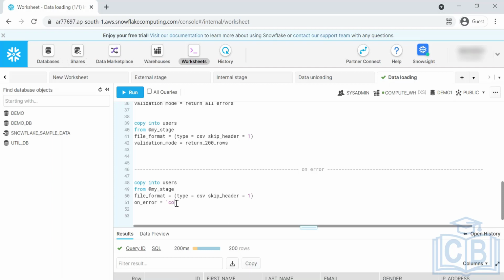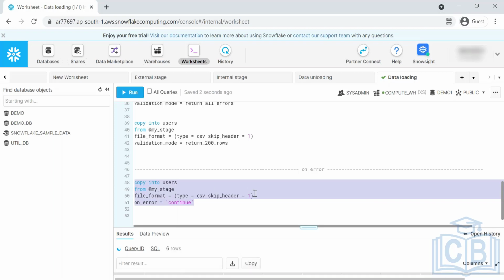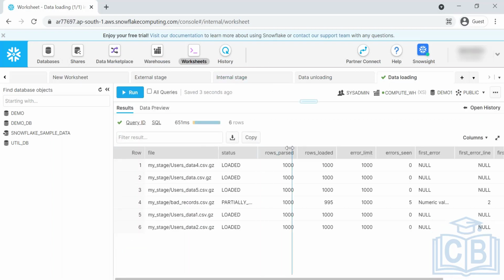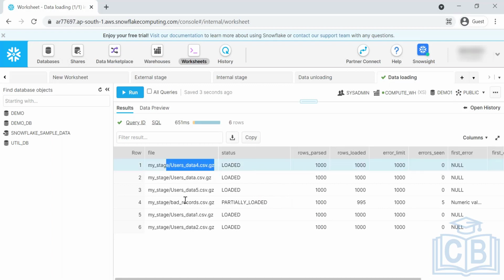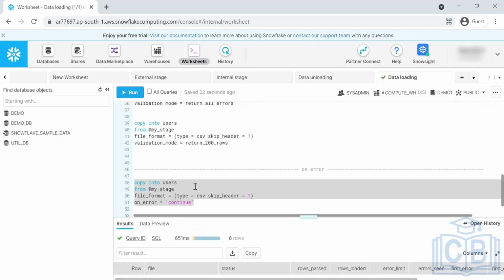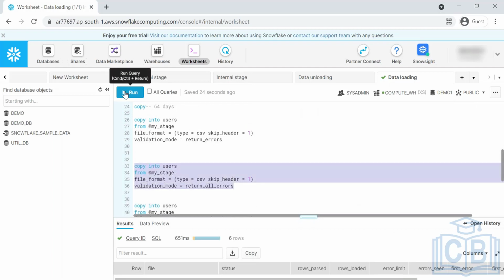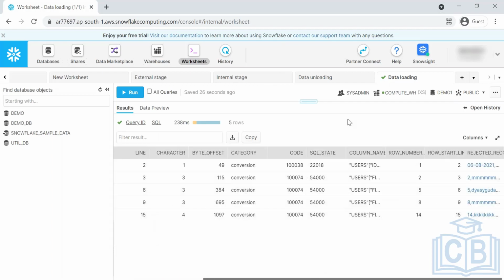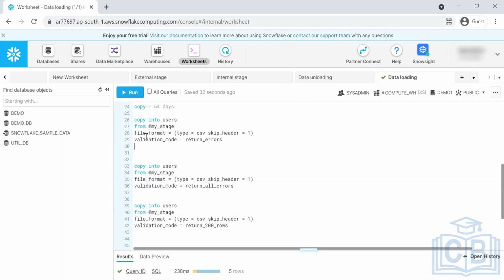So let's say ON_ERROR = CONTINUE. Let's run this and check what will happen. When I use on error, you can see the remaining files are completely loaded. User data 4, everything is loaded, but the bad records file is partially loaded. Out of 1,000 rows, it loaded like 995. So 5 errors it got, and the details of the 5 errors you can find when you run RETURN_ALL_ERRORS, right? For the details of the errors, go and check the validation mode.